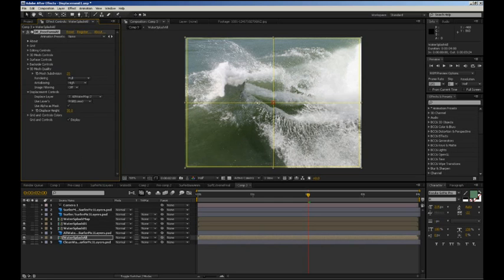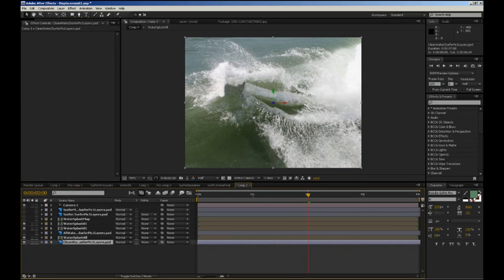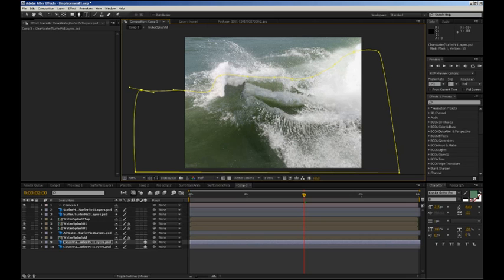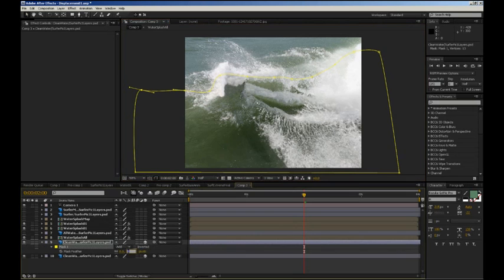Now, one more thing I'm going to do, I'm going to duplicate the clean water layer, because I need something interesting to happen in the background as well, not just in the front. I'm going to cut a rough mask around the shape of the wave. Really rough, nothing fancy. And I'm going to feather that out to about 100.